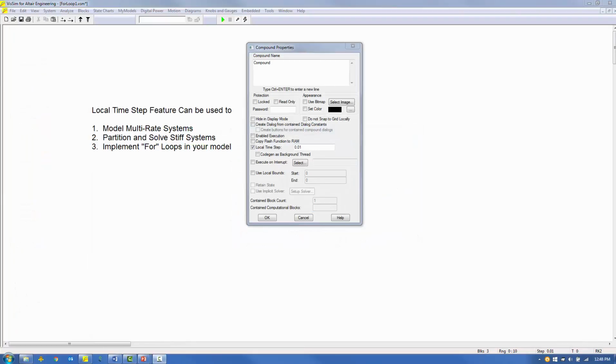The local time step feature can be used to model multi-rate discrete systems, partition and solve stiff systems of equations at different time steps, and also to implement the block diagram equivalent of a for loop.